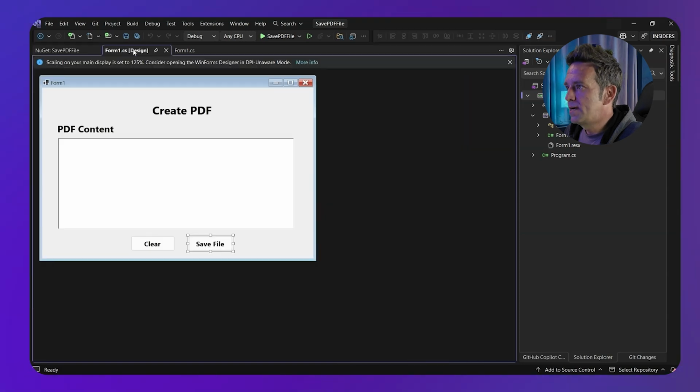In the Forms Designer, our UI has 4 elements: 2 labels, a rich text box where the user enters their content, and a save button. Minimal interface, clean purpose, just how we like it. So if you're new to Windows Forms, this is about as simple as UI gets.